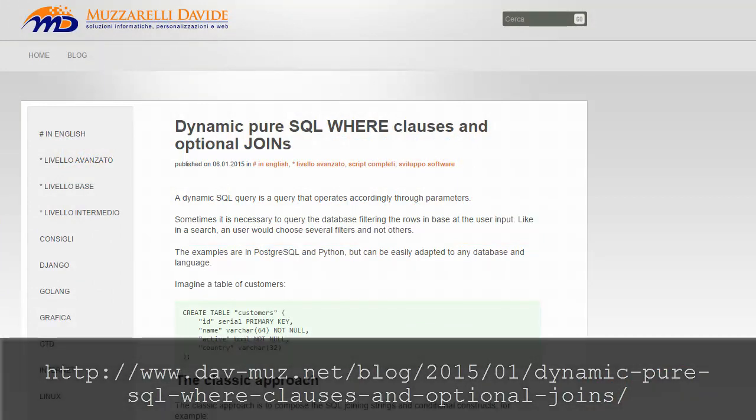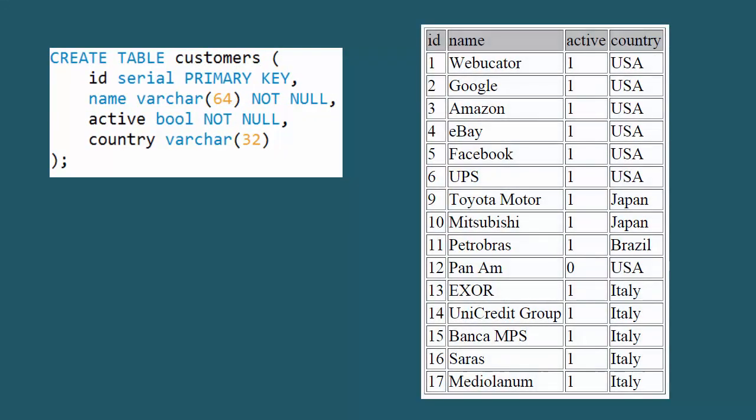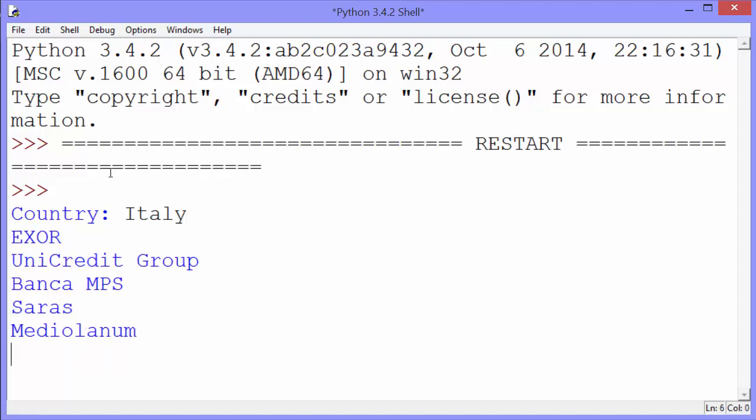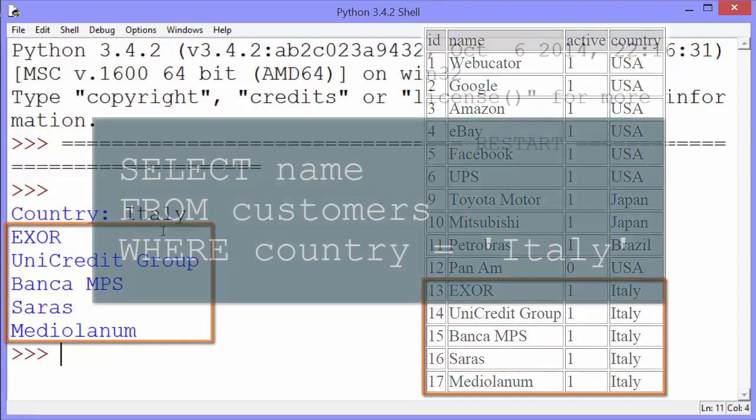First of all, assume we have a simple table built with this create table statement and with this data in it. We want to prompt the user for a country and then show the customers in the country the user chooses. Here's how the app works. I get prompted for a country. Let's type Italy. I press enter, and it gives me the five companies that are in Italy.